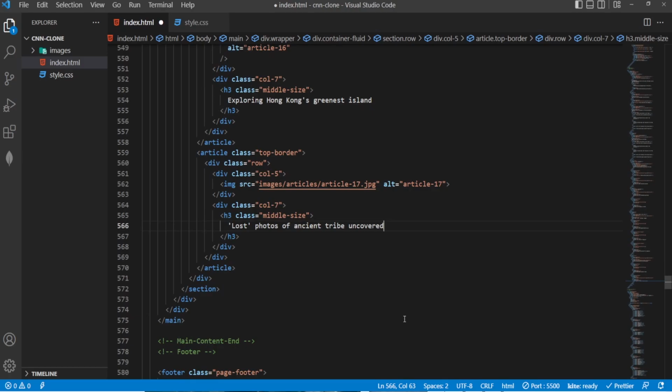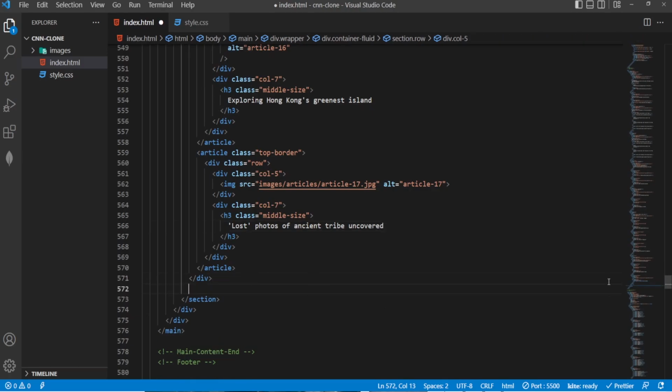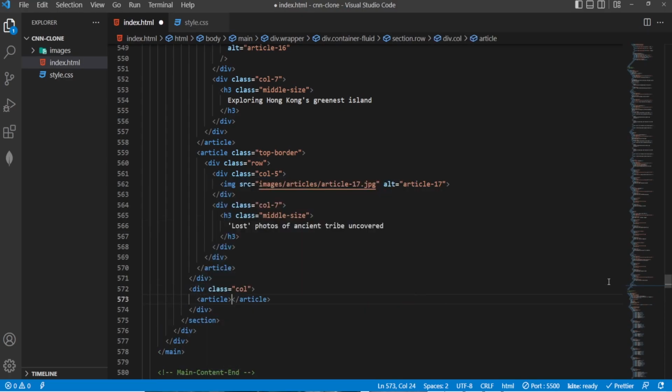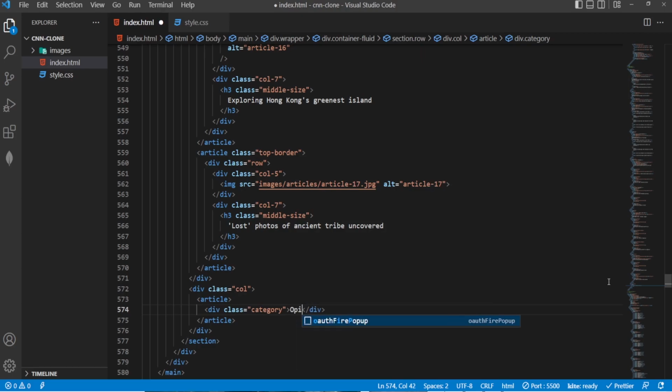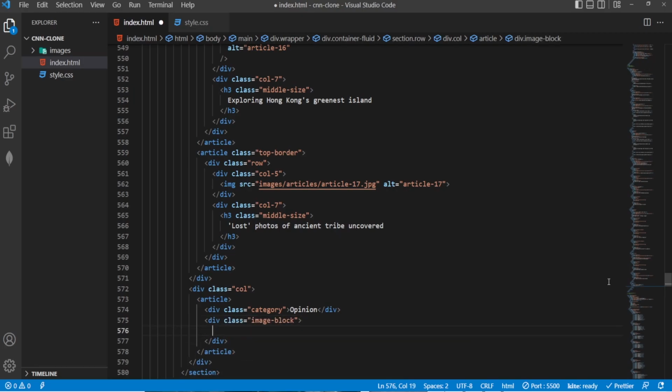Now after that, give a div of class col. Now add an article tag and now in here add a div of class category and type here opinion. Okay, now after this div, add another div of class image-block, and now give img tag and select the article 18 image in source.